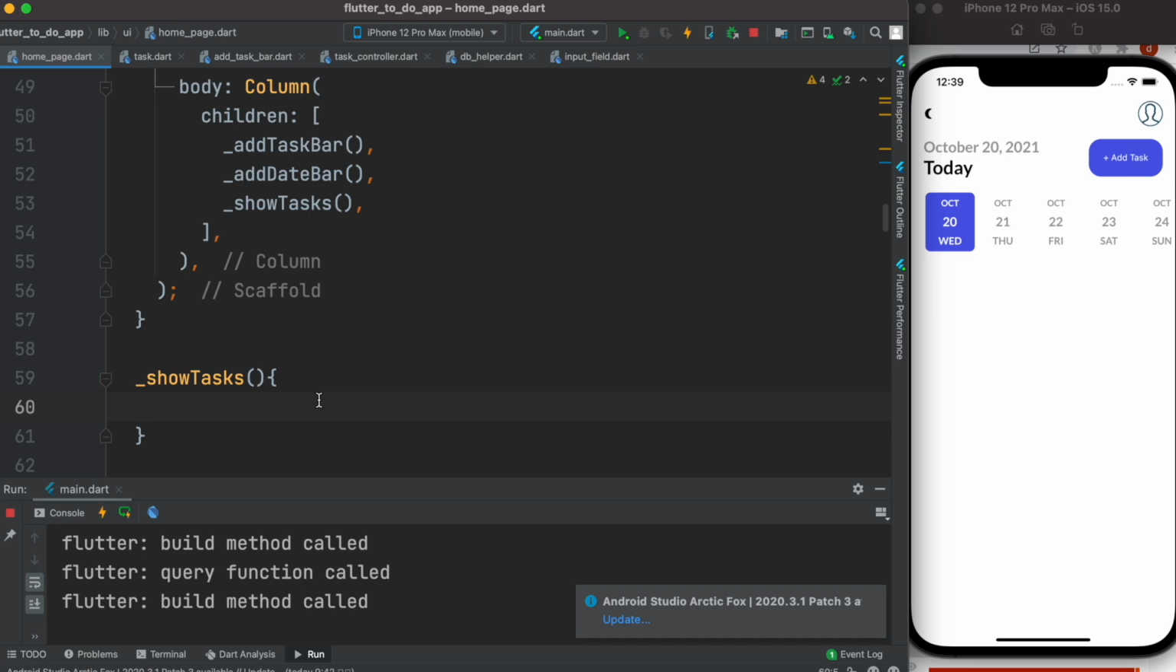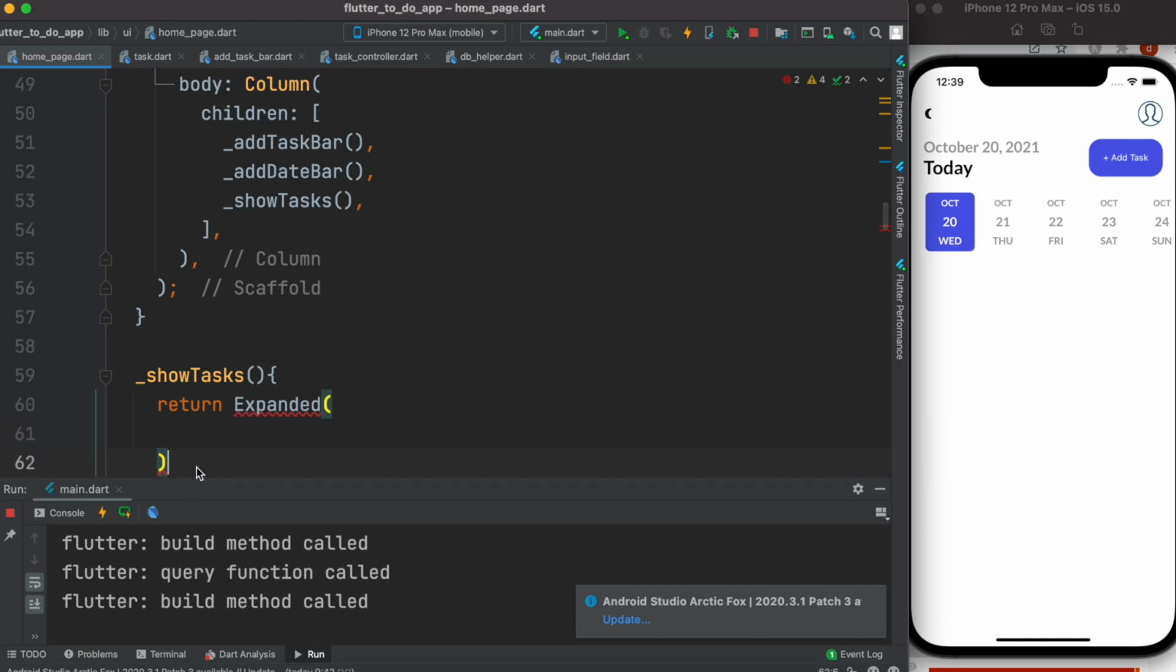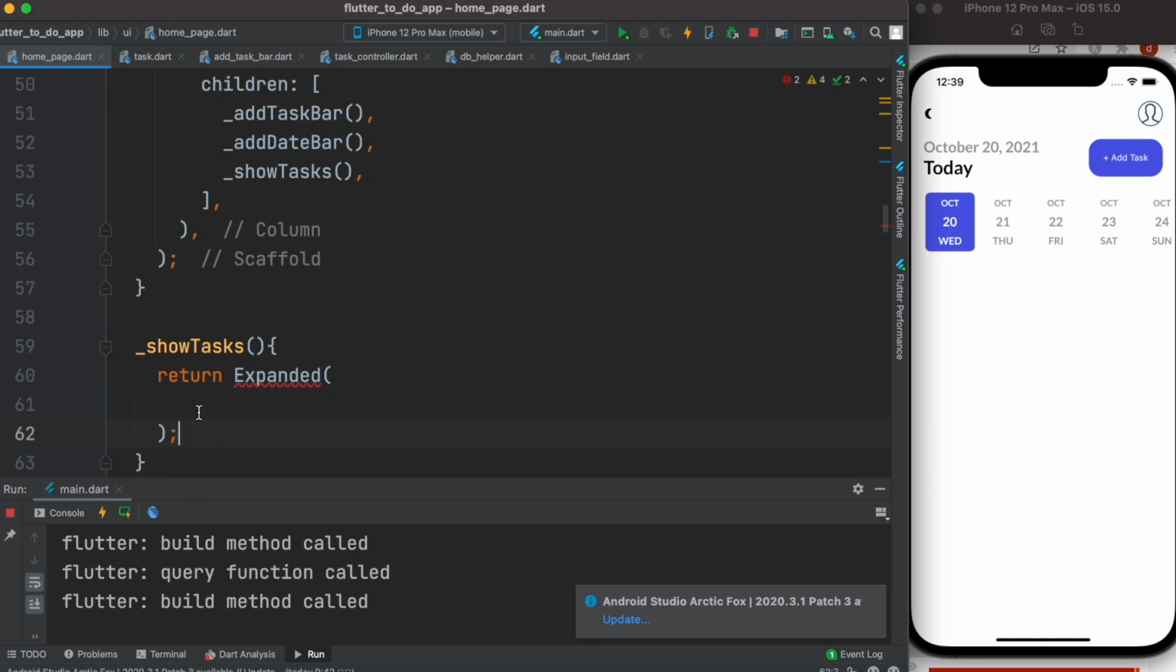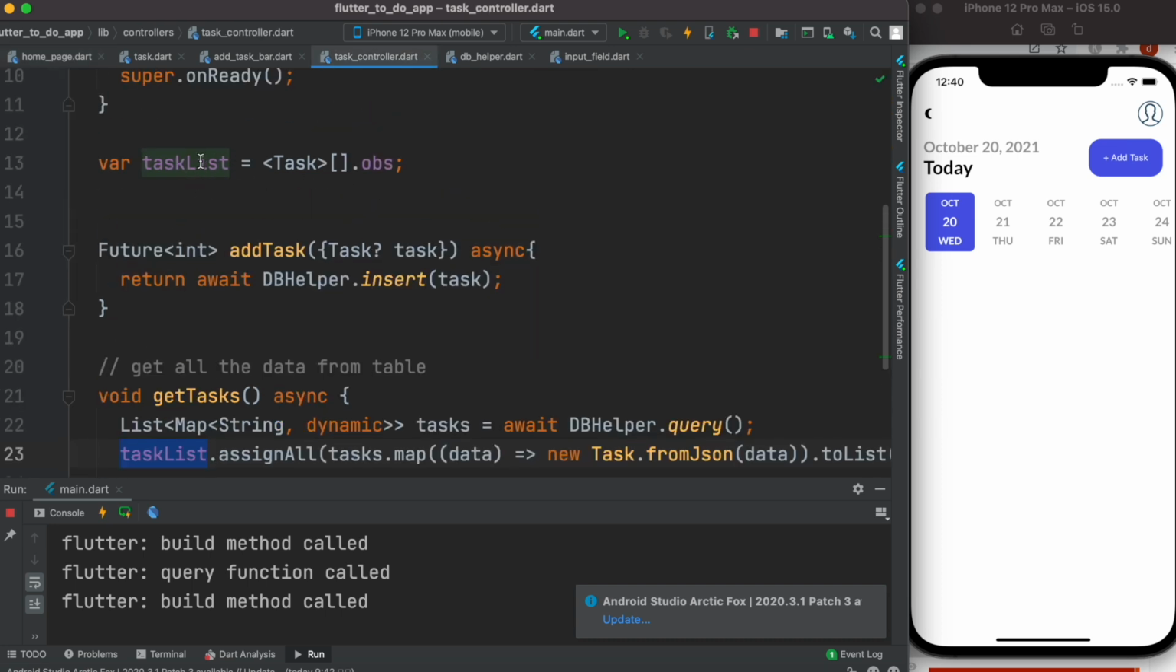So we want to wrap everything inside an expanded widget. So we'd return expanded. Well, it takes a child, right? Now this child would be pretty special because our expanded widget would contain all the values from our database in a list like this, but those lists are observable, which means those lists will have state because those lists are saved in task list as we saw early.